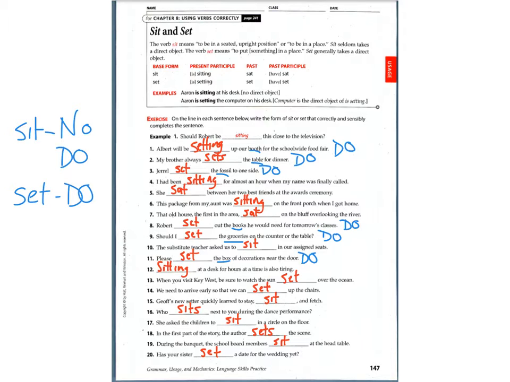So in this case, it's one of the few times that it's not going to have a DO. Okay. 14 is going to have a DO, and that's going to be chairs. Okay. And the DO in 18 is going to be scene. And then in 20, the DO is going to be date. It's kind of tough to write that one there. Okay, so that's sit and set.